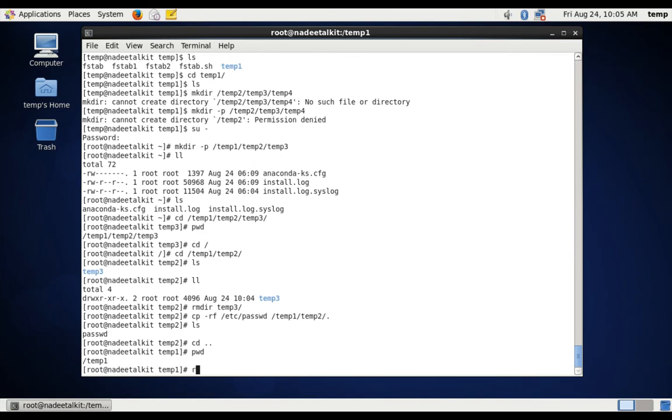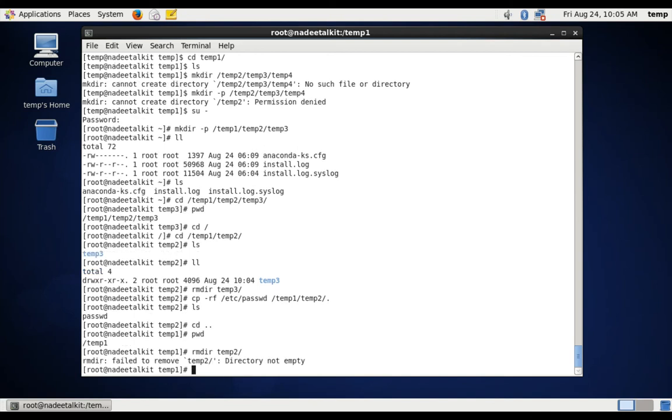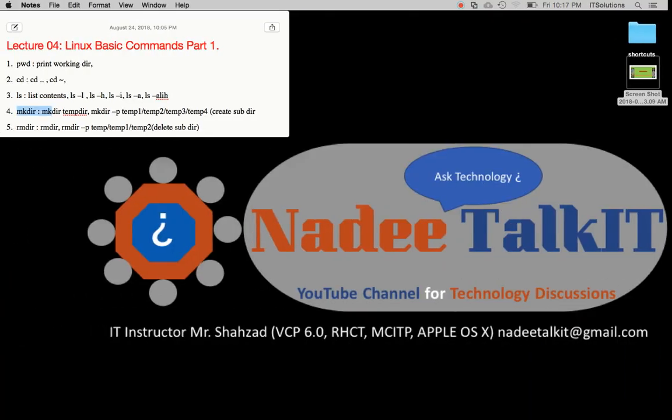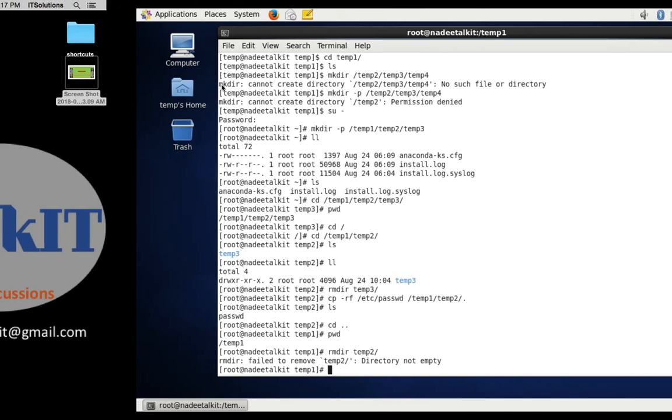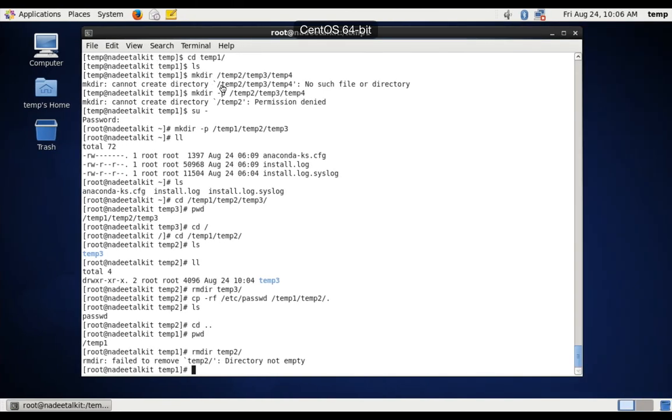I am removing this folder temp2. An error is coming because the directory is not empty. We must have an empty directory for rmdir. If you want to delete a folder with some content, files or folders inside it, then we will use one switch.